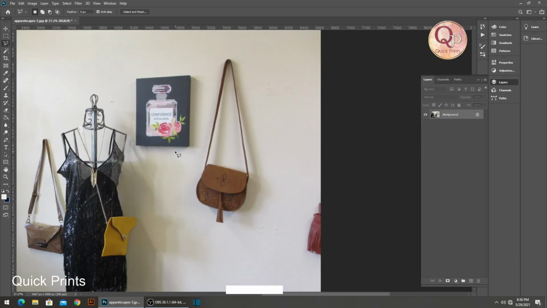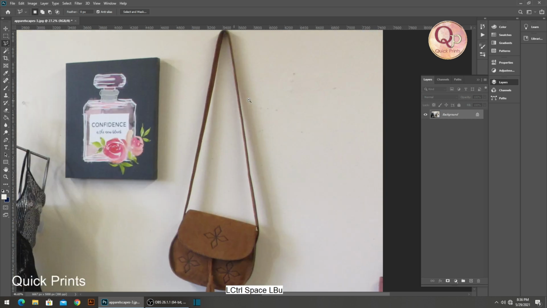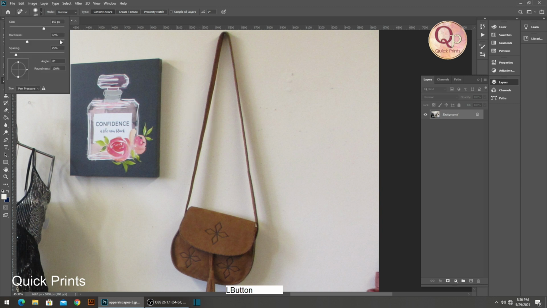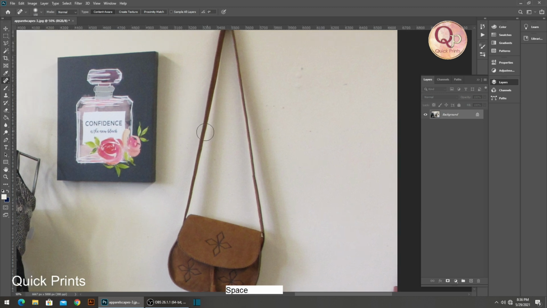Now the point is this bag. For this bag I have to go with this tool, spot healing brush, and increase the brush size. Let me check the hardness. Hardness should be softer, right?